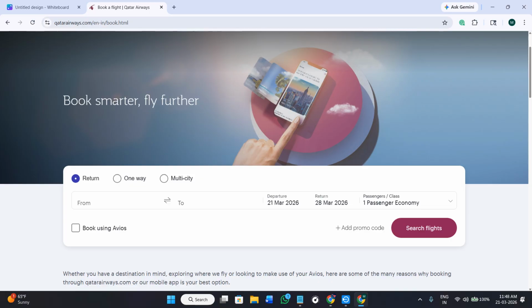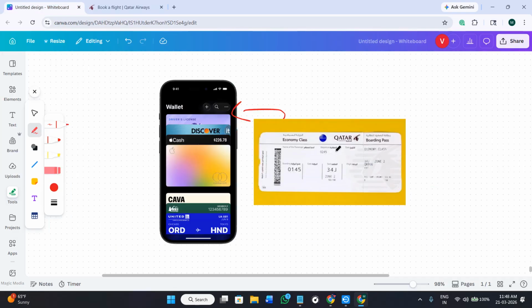Now, once the check-in is completed, you are going to receive your boarding pass. This is important because only the boarding pass can be added to your Apple Wallet and not the original ticket. Now you need to open your boarding pass. You will find it inside the Qatar Airways application or in the confirmation email which is sent to you.